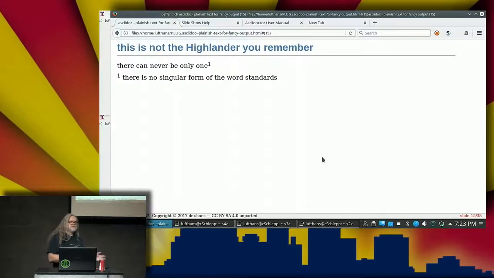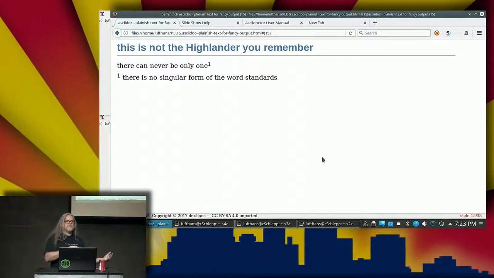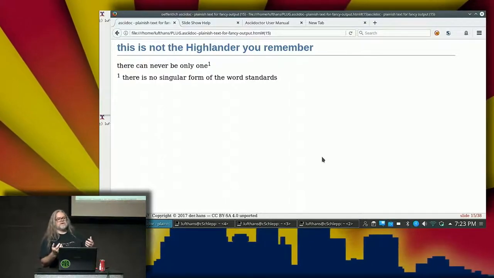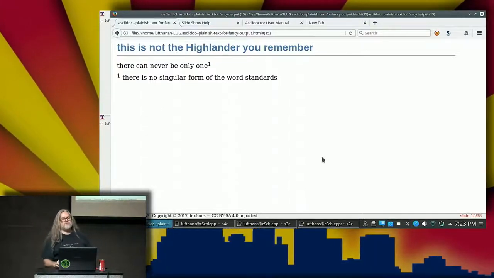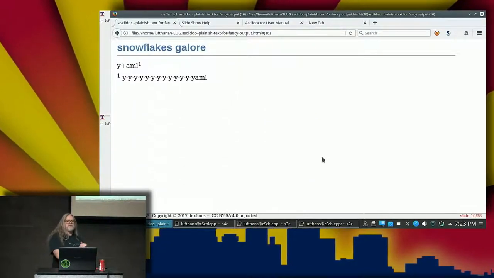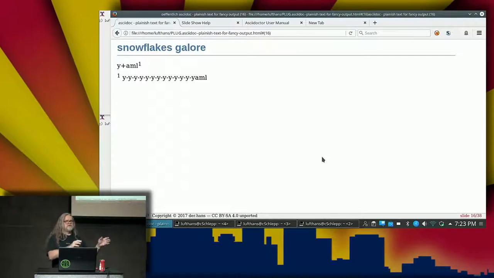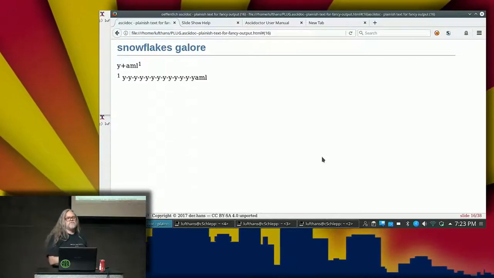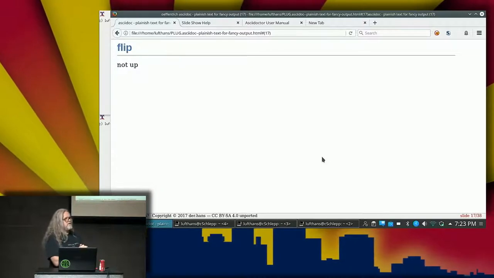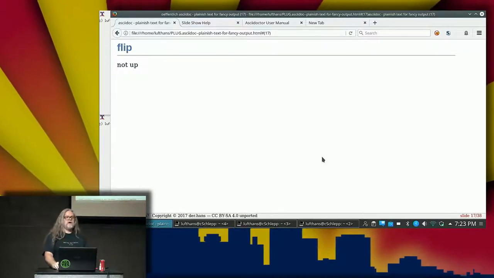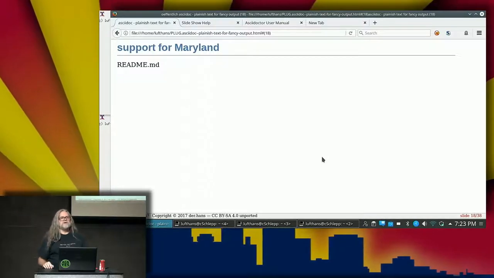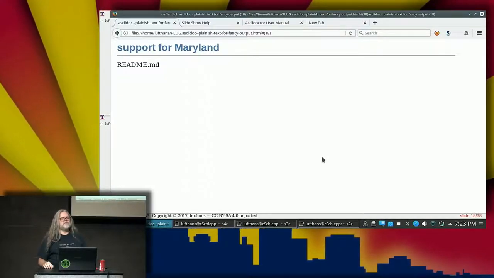And of course, when we had one way of doing that, we couldn't let that stand. We had to have many ways of doing that. So there is no singular form for the word standards. So we ended up with YAML, yet another markup language. So we ended up then at some point with markdown instead of markup. And we ended up with a lot of README files from Maryland. I still find that funny.